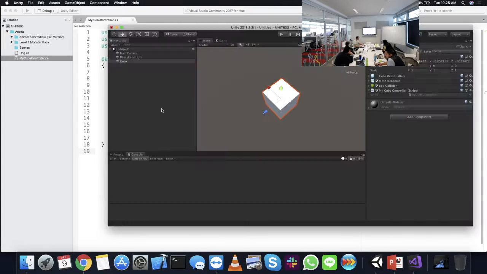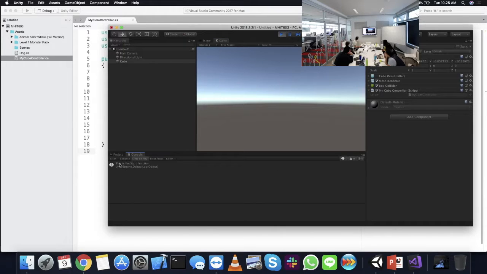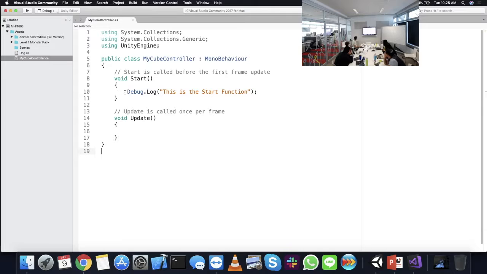And if I save that, we go back. So in our scene now, we have a cube, and our cube has this CubeController attached to it. And if I hit run, you'll see in my console window down here, this is the start function. If I click on that, we can see that this start function was called by Unity Debug.Log, and that in turn was called by MyCubeController.Start, which is at Assets MyCubeController.cs and line 10. And sure enough, on line 10, there is that line of code.